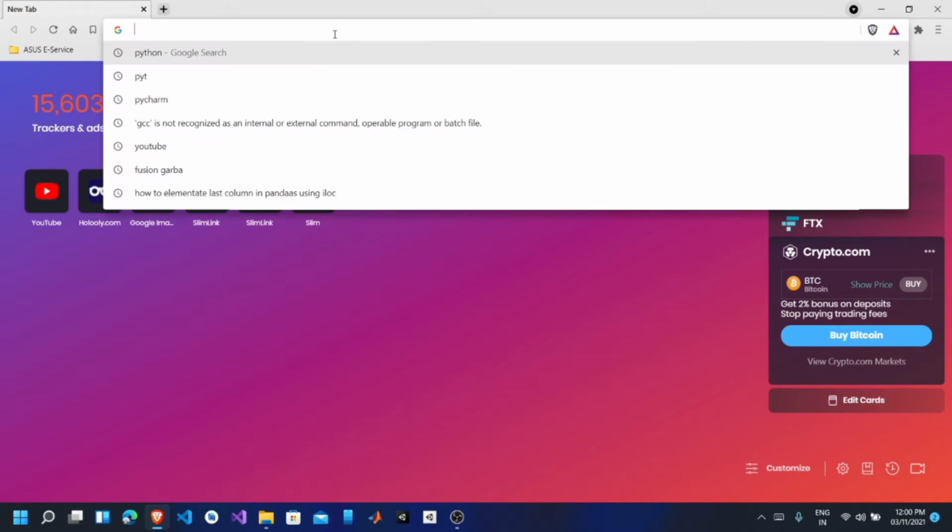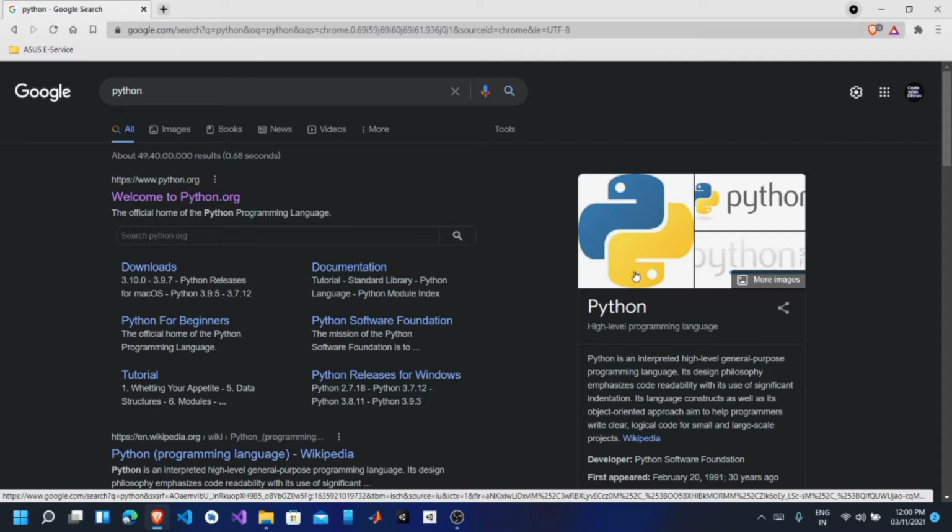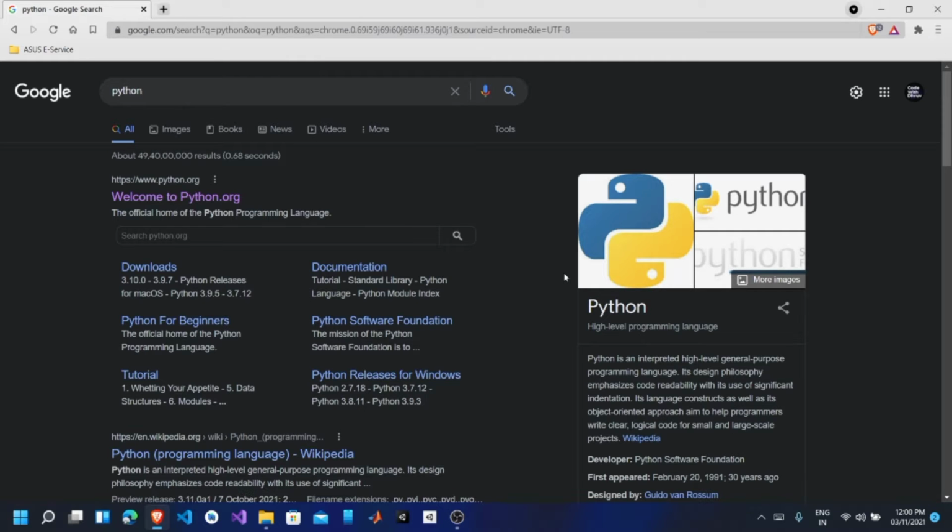One is your Python. So let me type Python here, and you can also go to your browser and type Python. And what is this Python? In the previous video I explained to you about interpreter and compiler. So what we are installing is the Python interpreter, which will convert the Python code into machine code. So we are installing that.